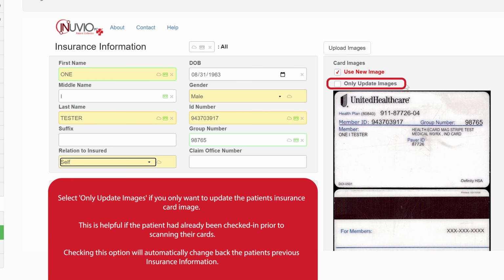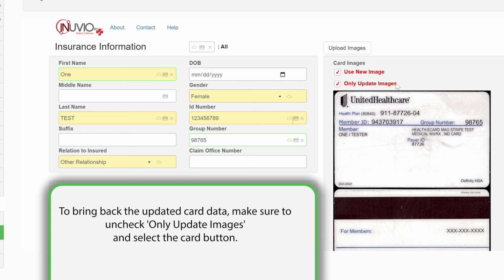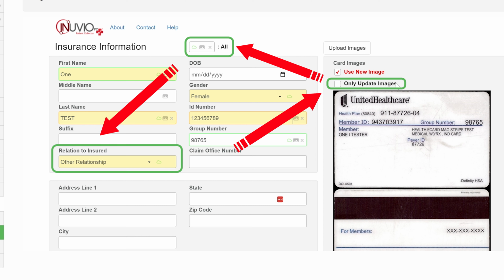Select Only Update Images if you only want to update the patient's insurance card image. This is helpful if the patient had already been checked in prior to scanning their cards. Checking this option will automatically change back the patient's previous insurance information. To bring back the updated card data, make sure to uncheck Only Update Images, click the card button, and reselect the Relation to Insured.